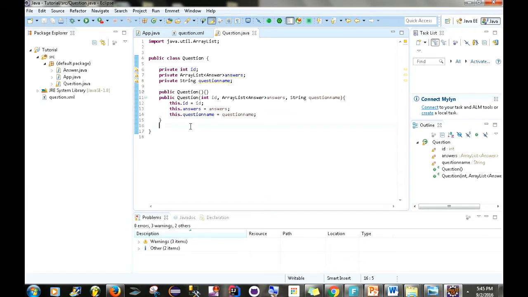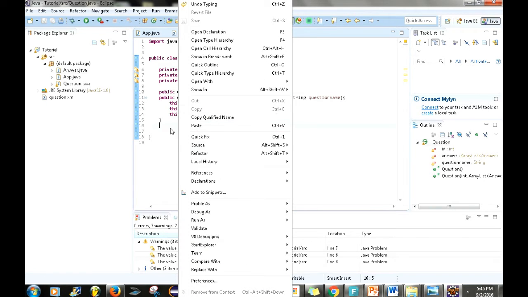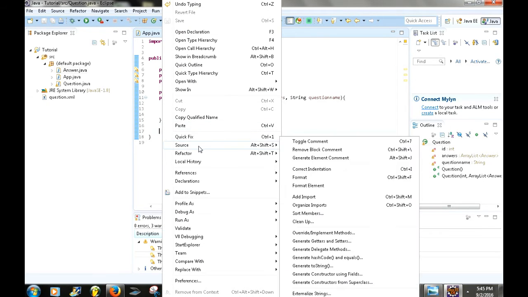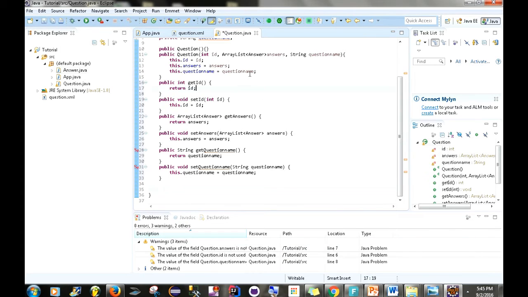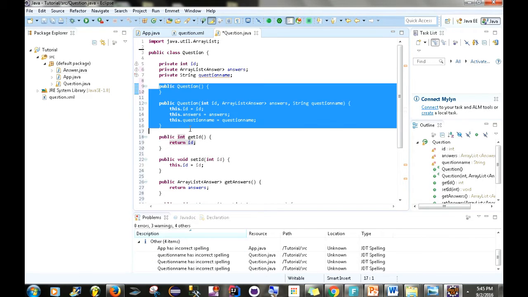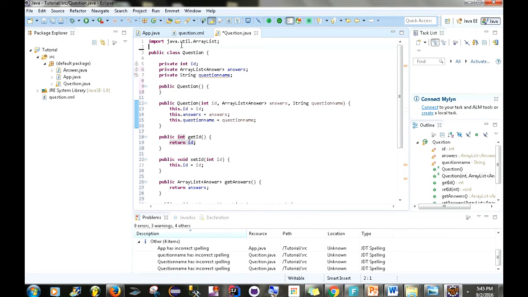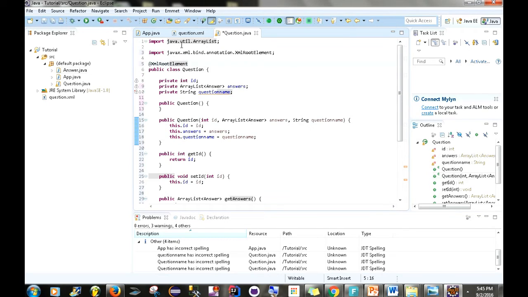All right. Now that we're done with that, we just want to add our getter and setter methods for each one of these data members. So we want to right click here and go to source, generate getters and setters, select all, go to OK. All right, and that's pretty much it. So we have our getters and setter methods. We've associated them with each one of the data members that we have up here, and we also have created our two constructors. The next thing we want to do is to actually go to the top and annotate this class with XML root element.